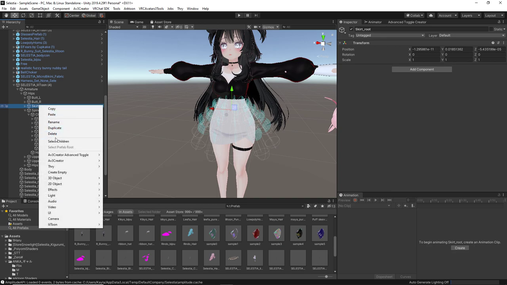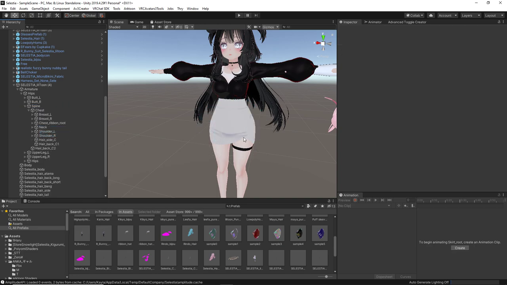So for me, I can see skirt root here, which is all the skirt bones. I'm just going to right click that. I'm going to click delete. They are gone from my project. My project is that much more optimized and that less bones in the project.